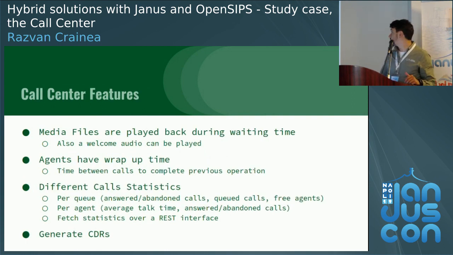OpenSIPS is also able to use a media server to play back some files. For example, if you are in a queue, you might want to hear something like, please hold on, you're in a queue, the call will be answered a bit later. Also, a welcome message can be played whenever you arrive in a queue: welcome to our service, and then start playing the waiting message. Agents also have a wrap-up time. For example, if an agent has just finished a call and needs to complete the previous task, he has a wrap-up time, during which he's not assigned any calls until he completes the previous call.